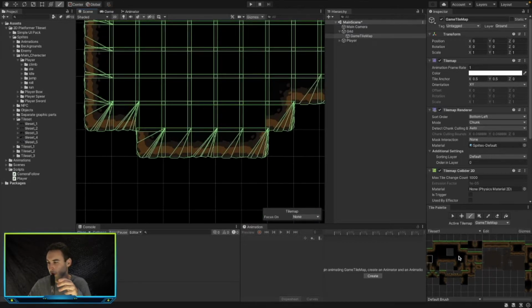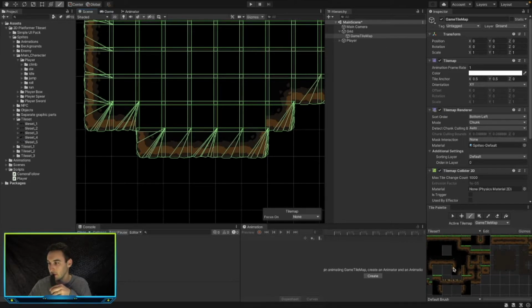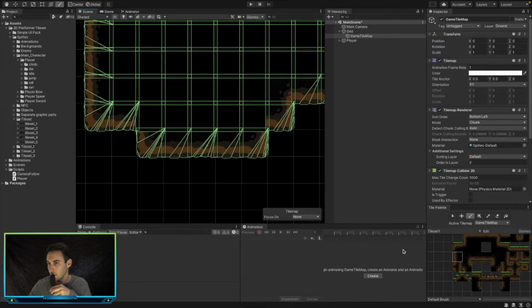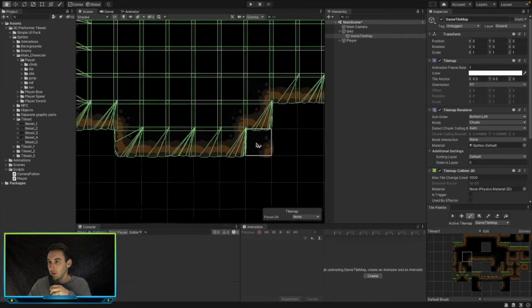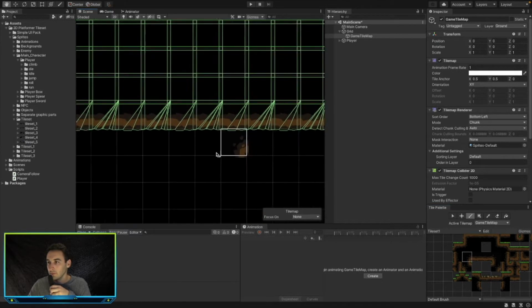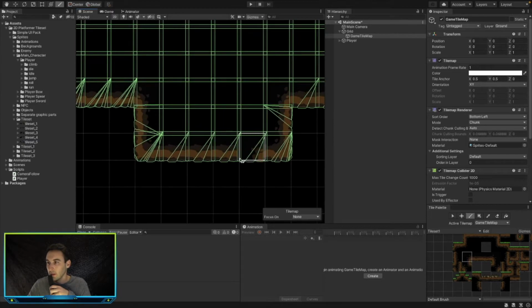So we need a curve on the bottom left. Bottom left, yeah. So where is the bottom left curve? That's the top left. There it is. Bottom left, bottom right. Where else do we need one? Not there, not there.